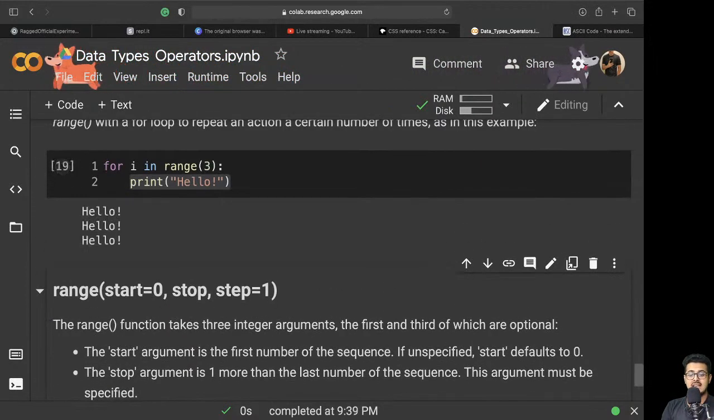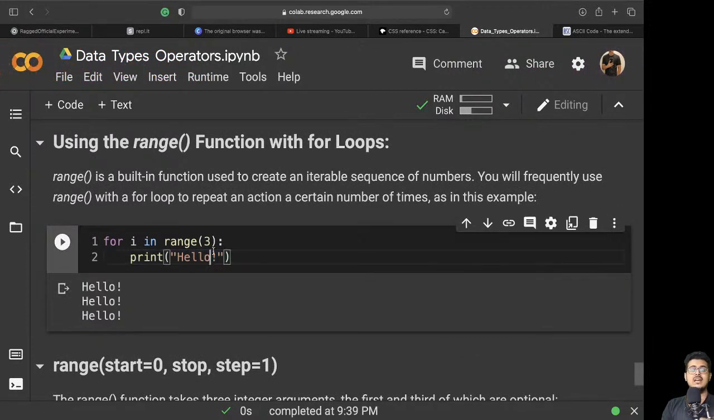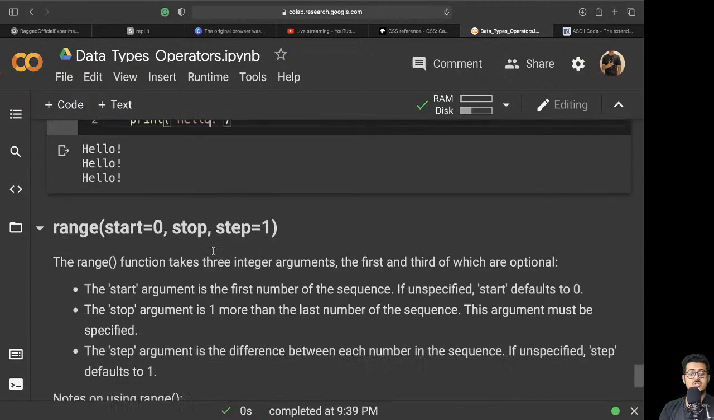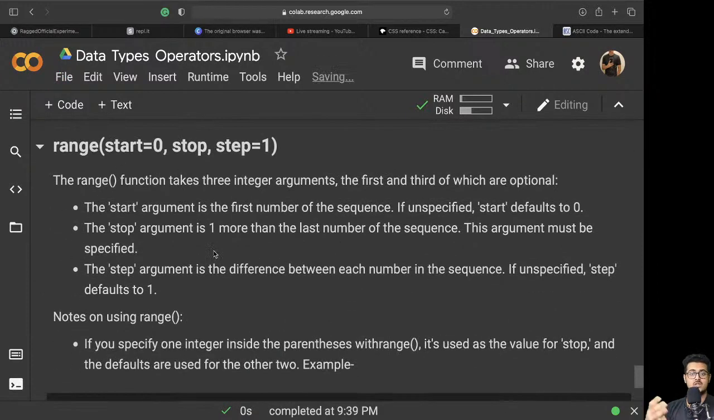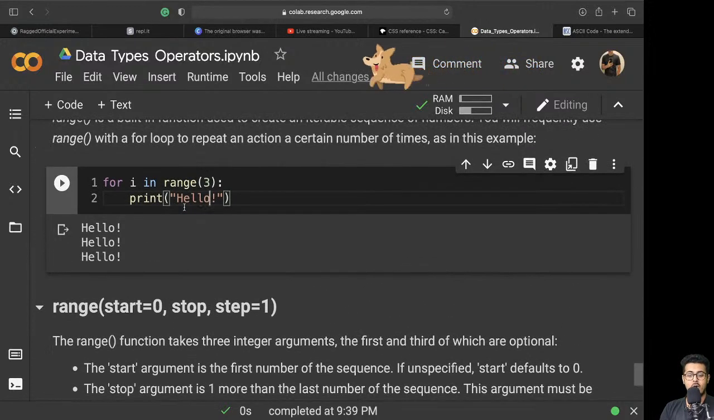How does the range function work? As you are able to see, it is iterating 3 times and printing hello 3 times. What are the arguments? Let's try to understand that right now. The range function takes in 3 integer arguments, of which 2 have default values. By default the start value is 0 and the step value is 1. You just have to specify the stop value if you do not want to change the start and the step value.